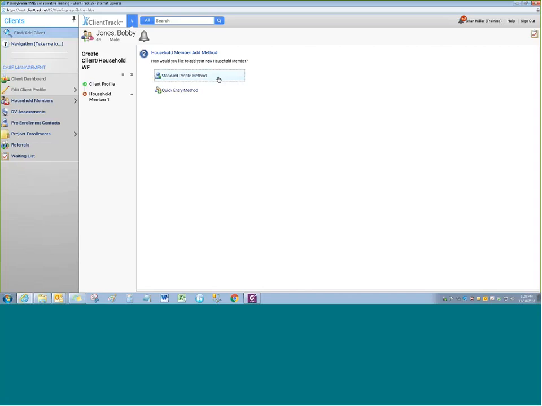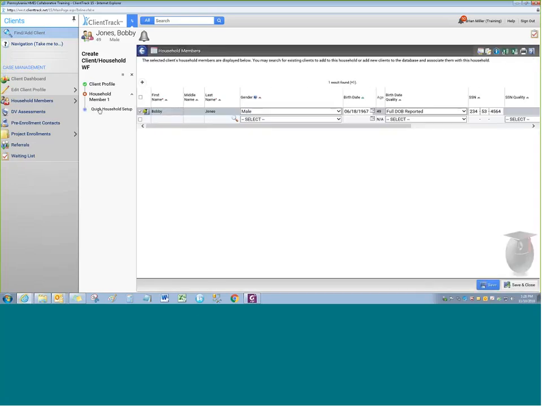And the standard method basically means you can do the same way we created the first client. It'll take you through the full profile, and when you hit finish, it'll prompt again, do you want to create a new person? And it'll basically keep doing that until you say, no, I'm done and I'm out of the process. Or you can use this quick entry method, which is kind of our multi-screen, and we're going to actually use that here. It's a quick household method.